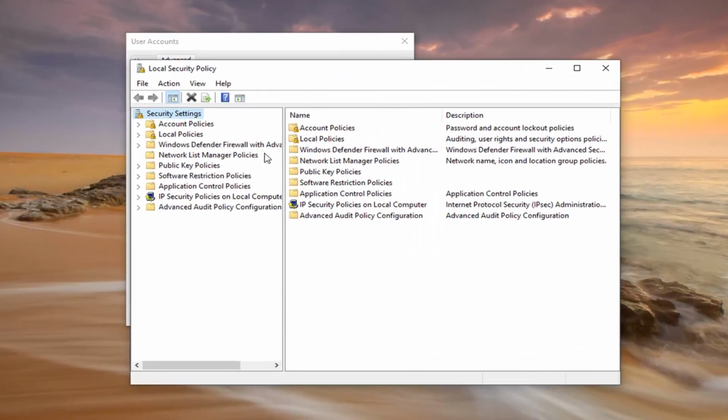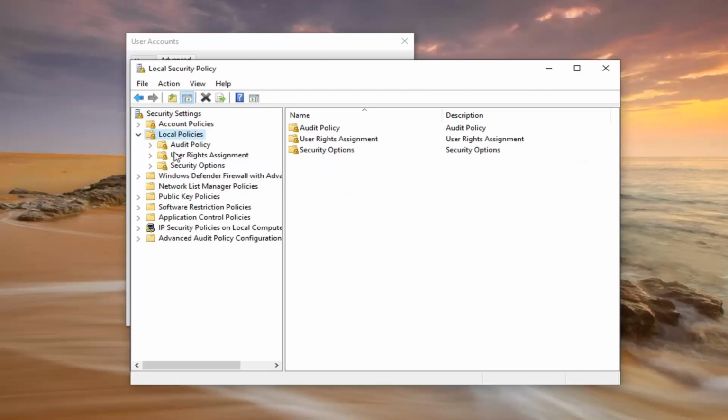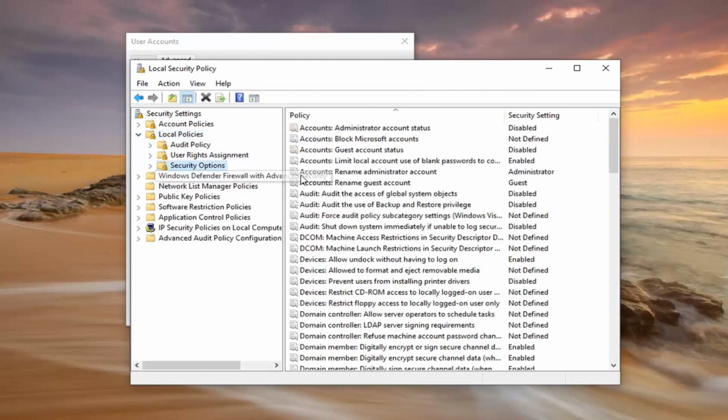Now you want to expand the local policies folder. So either double click on it or left click on the little arrow next to it to expand it. And now you just want to left click on the security options one time.